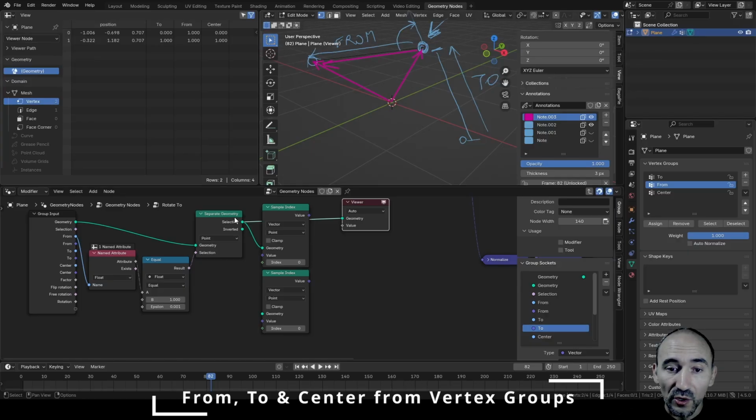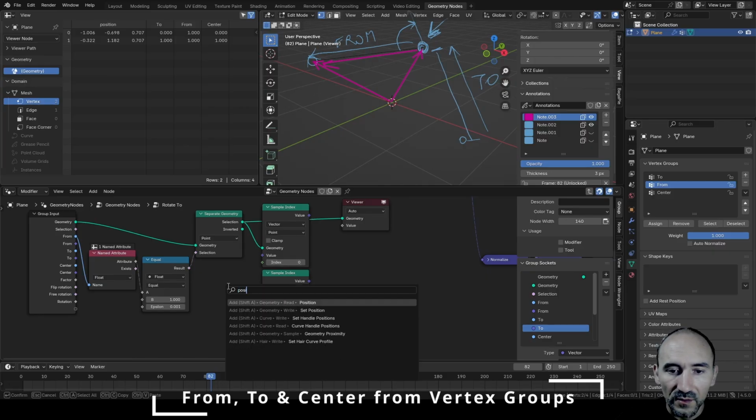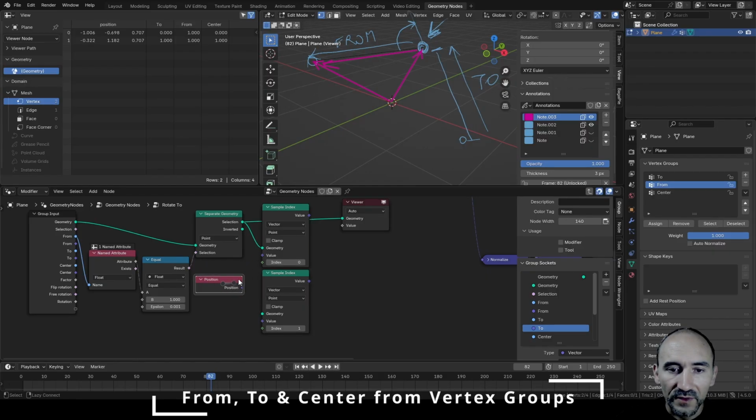From this separated geometry we only have two vertices, so the first with the index 0 and a second with the index of 1. So I can easily set here 0 and 1 and get the position of both of these points and subtract one from the other to get what? The difference vector between these two vector positions. And doing this I have the final from vector we need to use inside our group node.